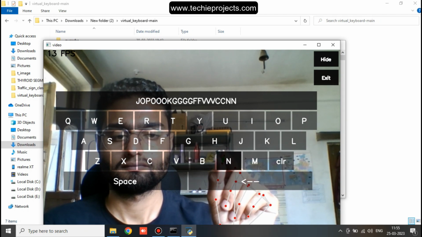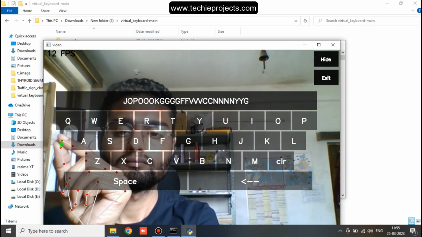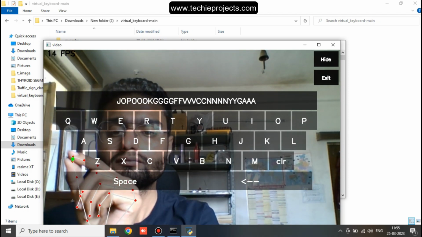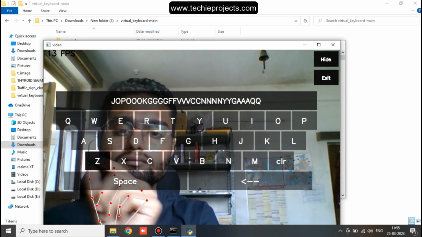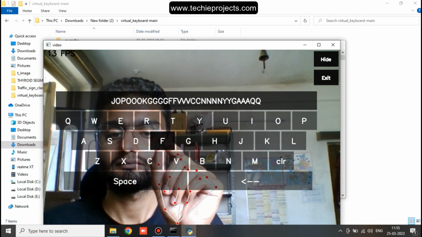Okay, this project is completely computer vision based. Okay, and Python programming language is used. So the model will recognize the human hand gesture.